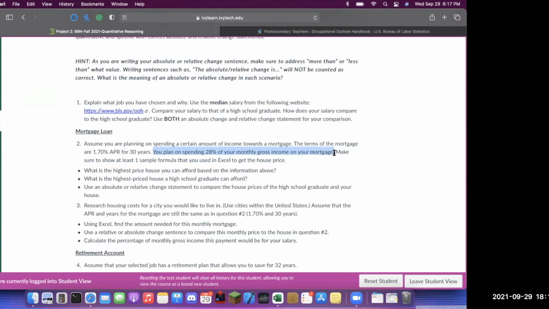Now remember, if we know the payment, we're looking for the mortgage, what function do we have to use? Does anyone remember? Is it PV or PMT? PMT is when we're looking for the payment and we know the mortgage. So if we know the payment and want the mortgage, we have to use the PV function.